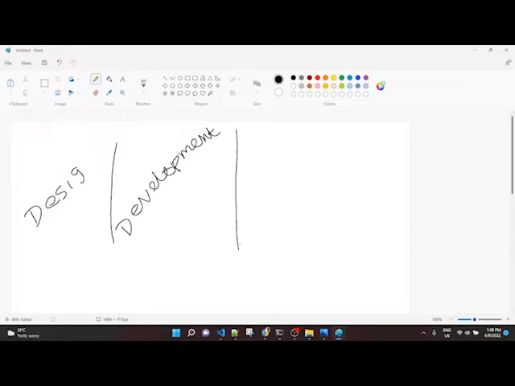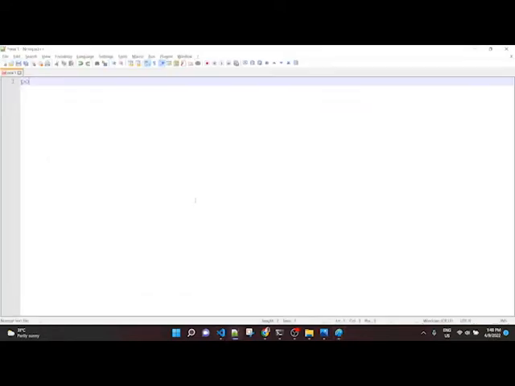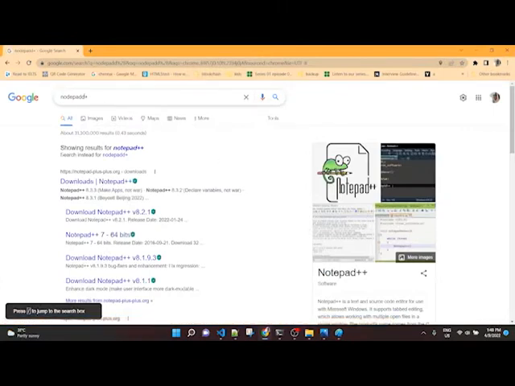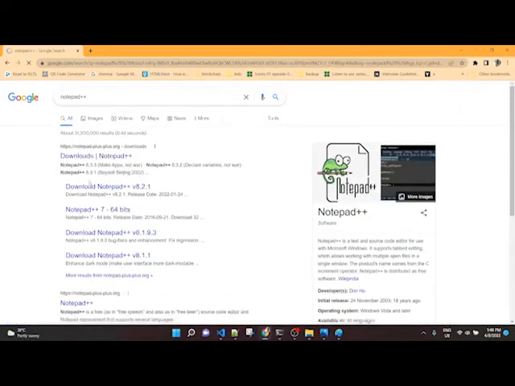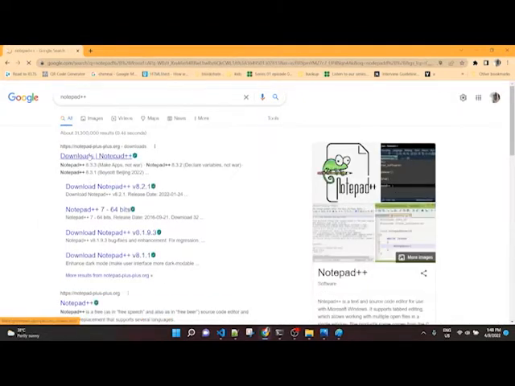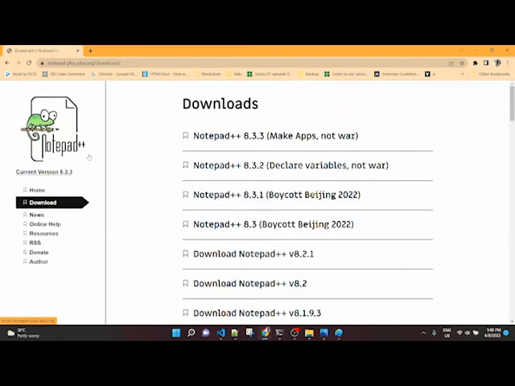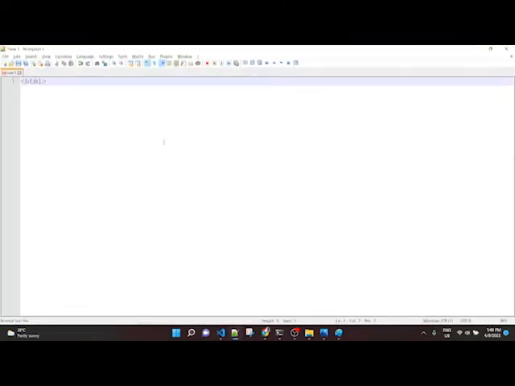The first option is Notepad. This is one editor we can use to start writing our HTML code. In Google you can type Notepad++ and you can see the website here. Click the download button for Notepad++. It's an editor you can download, and once you install it, you can edit your files and save them. So this is one kind of editor.